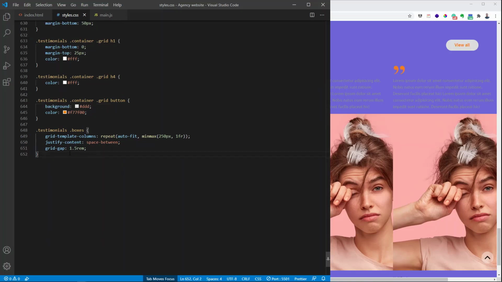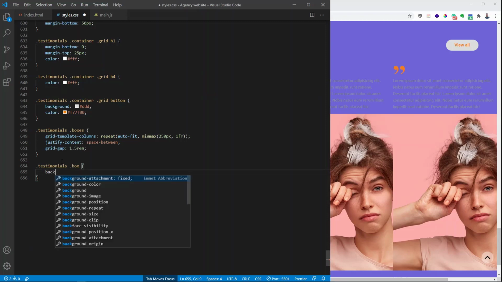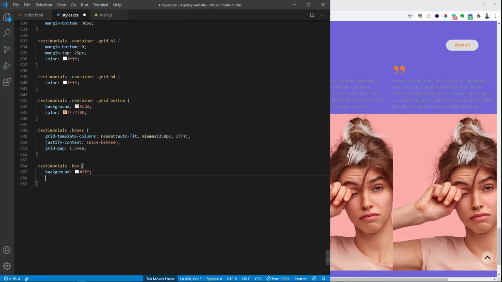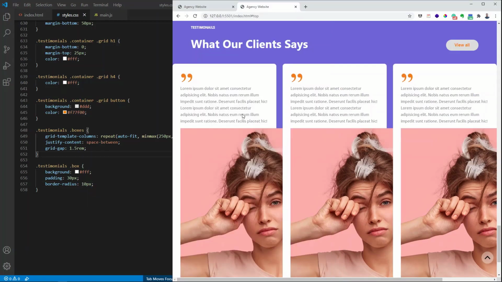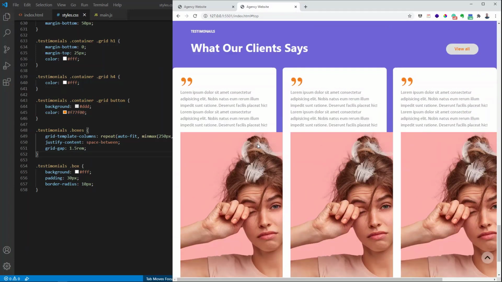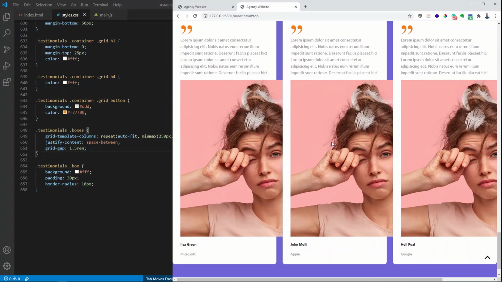So the first thing I'm going to do, I'm going to start a quote. Let me start a box first before we start a quote. Start a box, testimonial dot box. I want the background color for that to be white. Background color white, padding I want it to be 30 pixels. And the border radius, I want it to be 10 pixels. Now it's way bigger because of the image. And it kind of looks cool despite it being bigger.